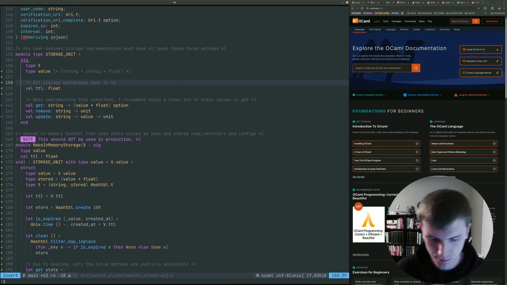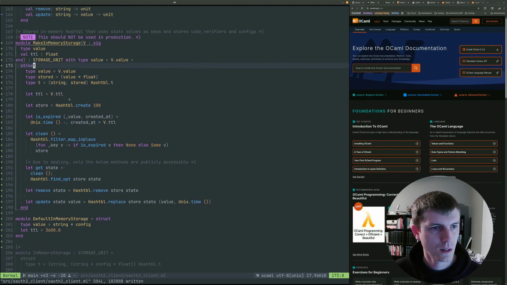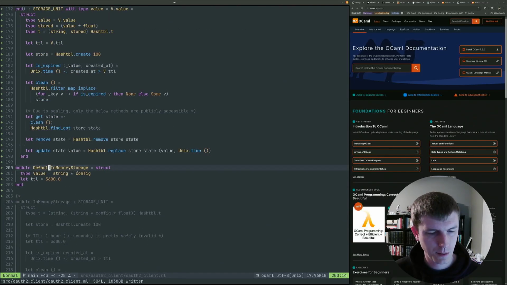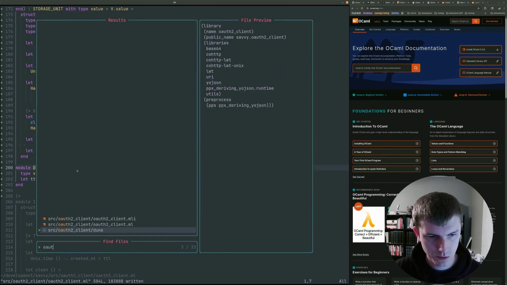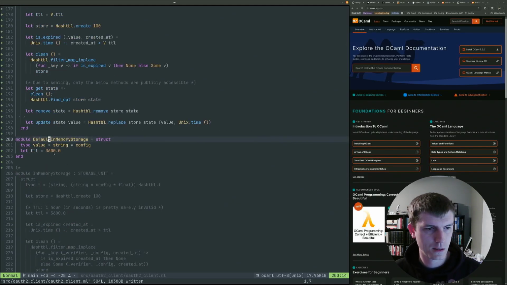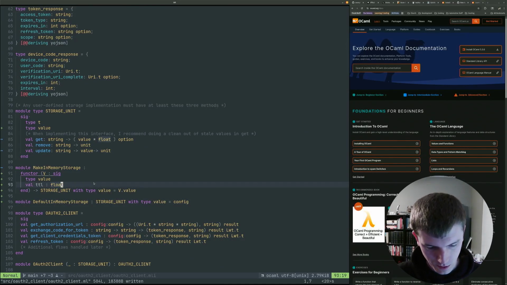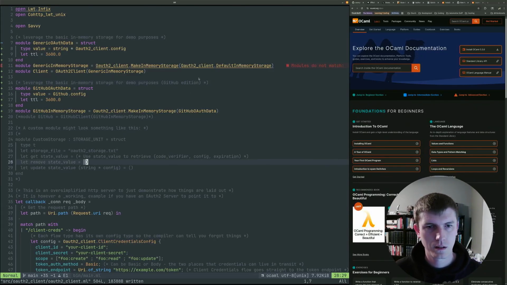All of our storage mechanisms want to be sure that old data is cleared out eventually. So our time to live, that puts it in here. So then our default in-memory storage here makes sense. So then we can go to here. We can make sure that this is returning default in-memory storage. Yeah, it has both of those things, which is this. And so then we can come back to main.